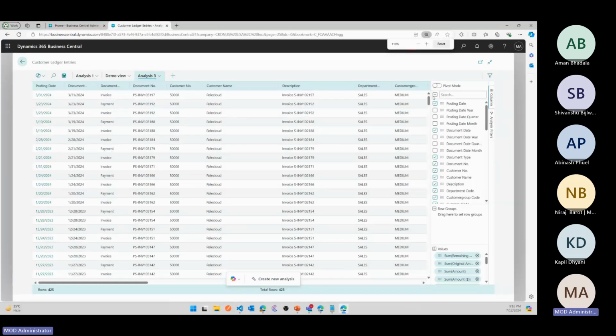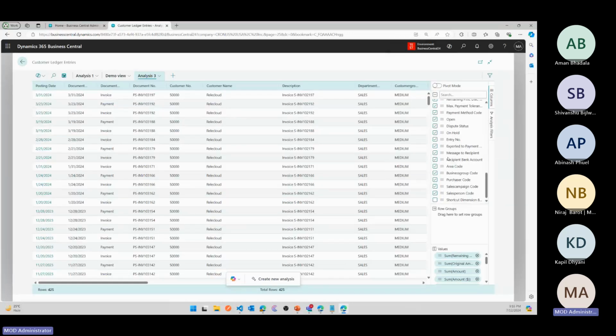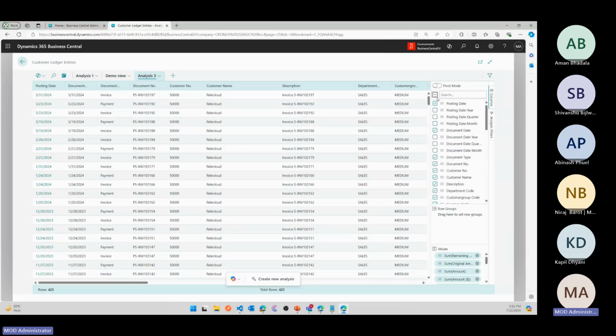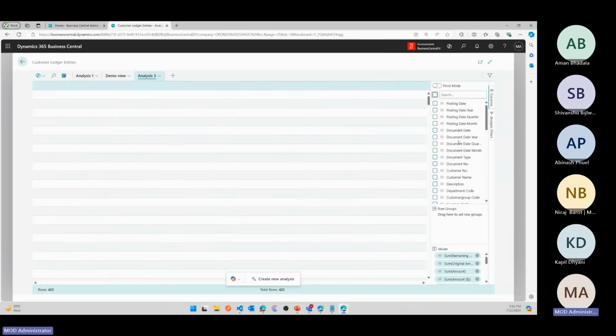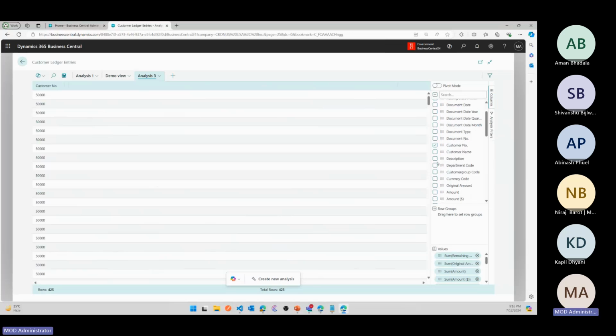So right now, if you see, quite a few fields are selected. You can just unselect all of them and then pick what fields you want. So I can say I need customer number, I need document type, and you can search for it here. So let's see, document type.